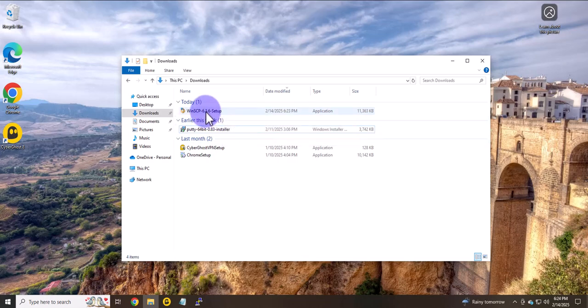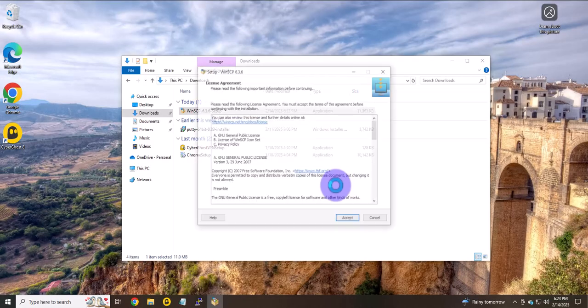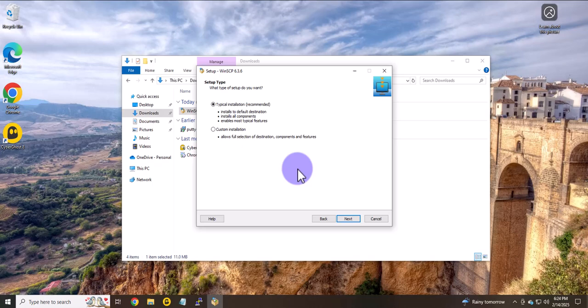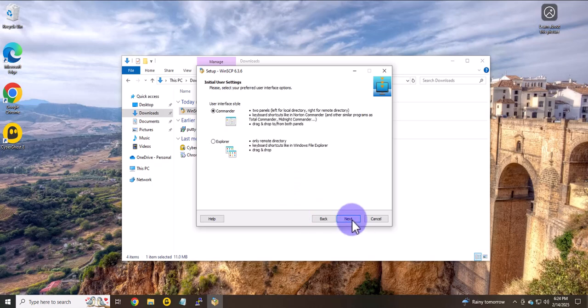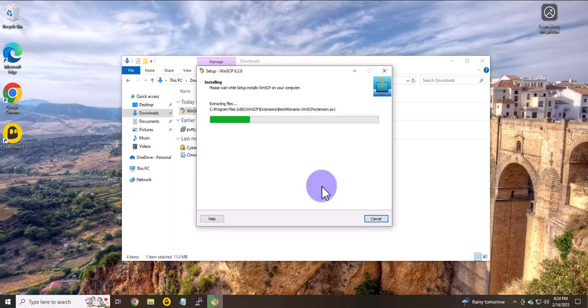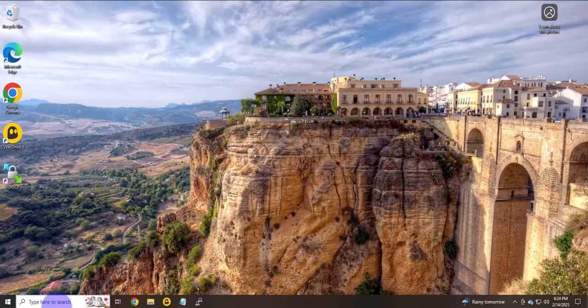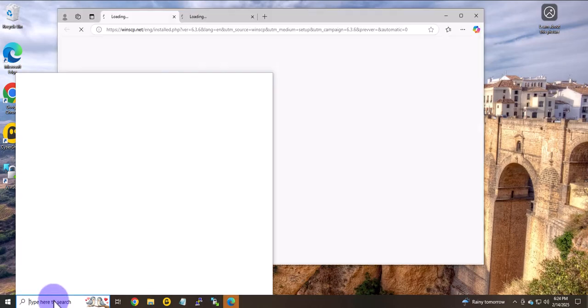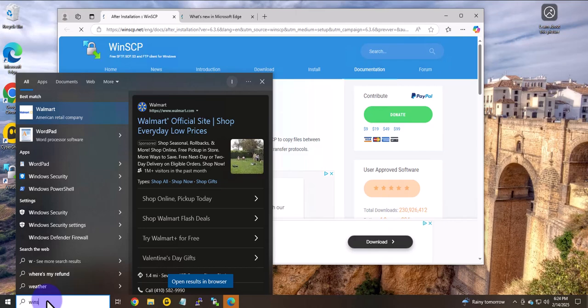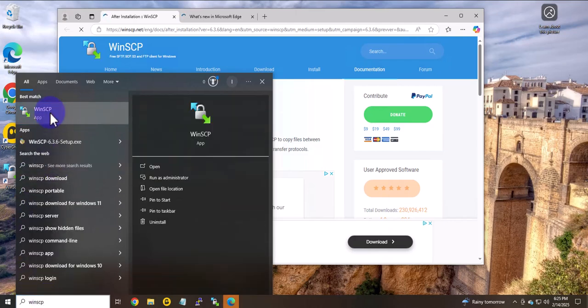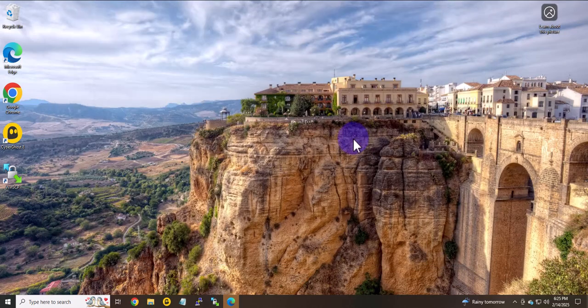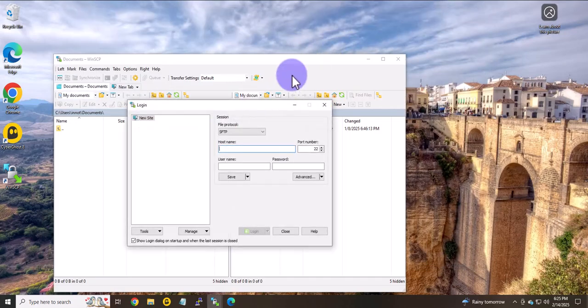So to install it, just double click on it, and then install for all users. Click yes, accept, typical installation, next, install, and it's installed. Click finish, and now we can search for it. We can say WinSCP, and there it is. You can click on it to open it, and this is the client.